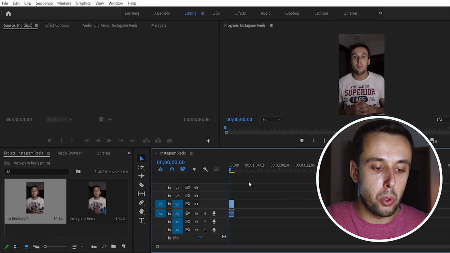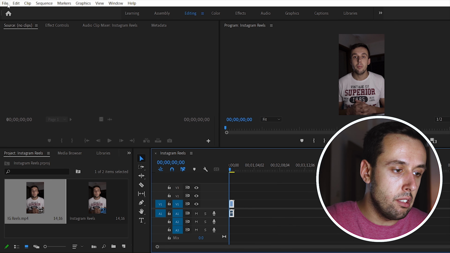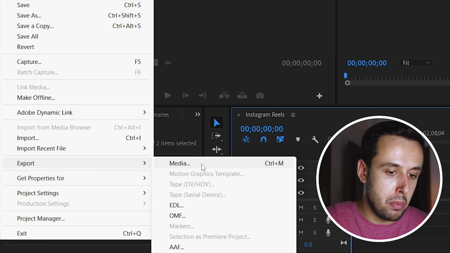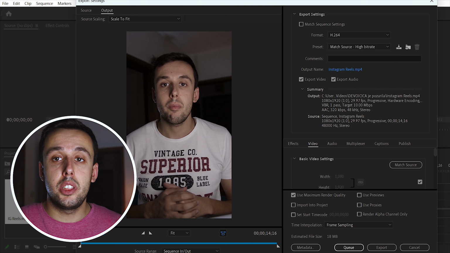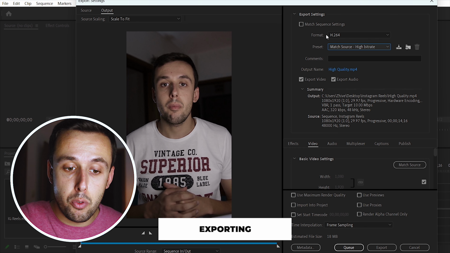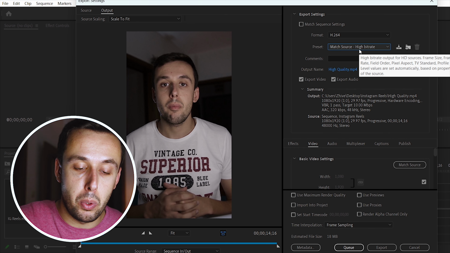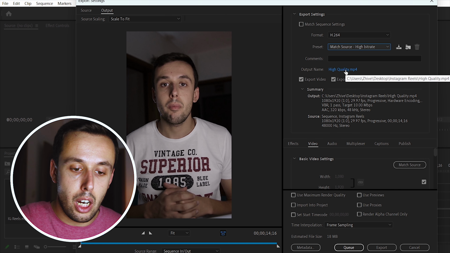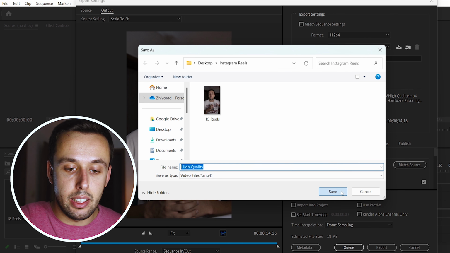I'm going to place my video here, and when we are ready to export, just go to File, Export, and then Media. And a new window with export settings will pop up. Now here in the export settings window, keep the format on H.264 and the preset on Match Source High Bitrate. If you want to choose the location and the name of your reel, click here on the output name and just choose your location and the name of the reel and click Save.